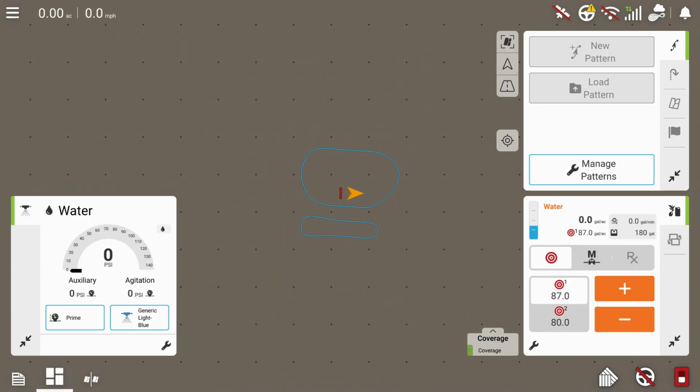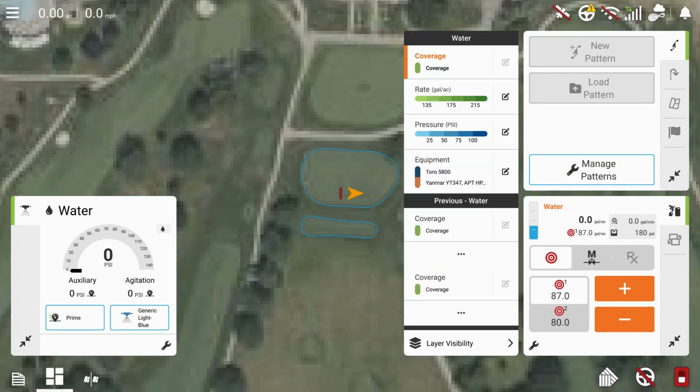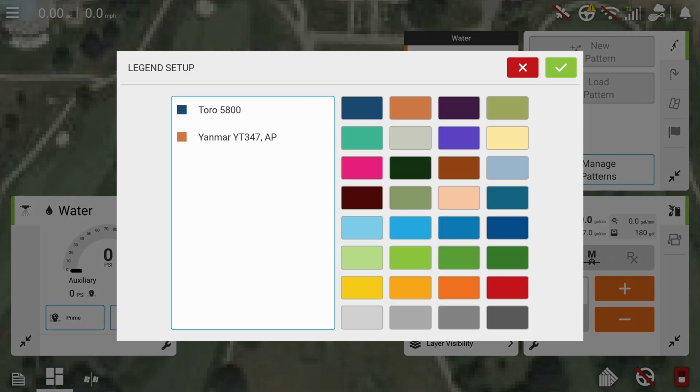Once on the run screen, the coverage from all units will be the same shade of green. If you would like to see individual colors for each unit, you can select the layer icon in the bottom right corner, select Equipment, and specify the color for each unit's coverage.